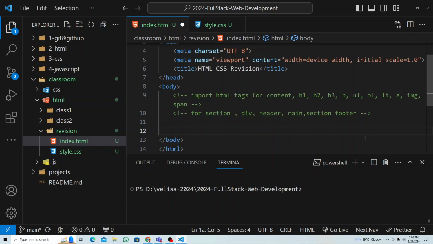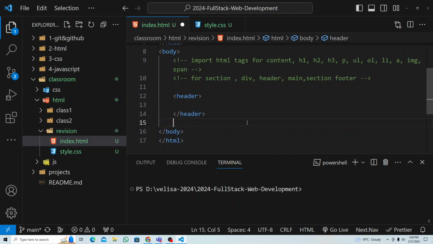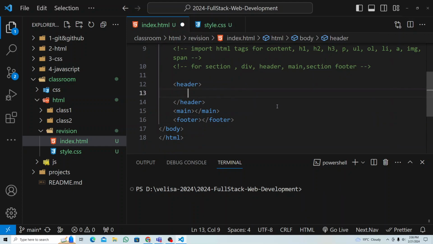Okay, so now if I put here heading one, right? Or I will do one thing. Okay, I will just put header. Let's put it here, header. Then you have a main section, that main, and then you can have footer. Simple. So the header, they all are block elements, right? They all are what? Block element.